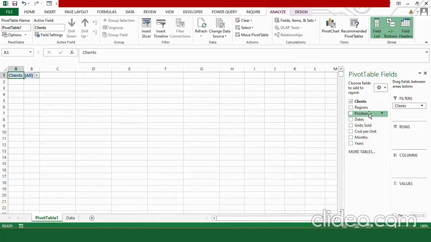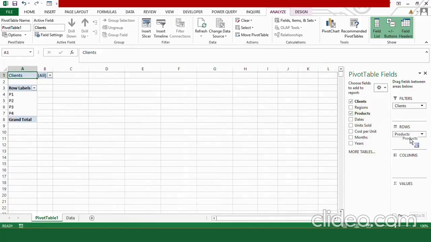Then I am going to use products in my rows section, and then I need to see the sum of units sold in terms of year.